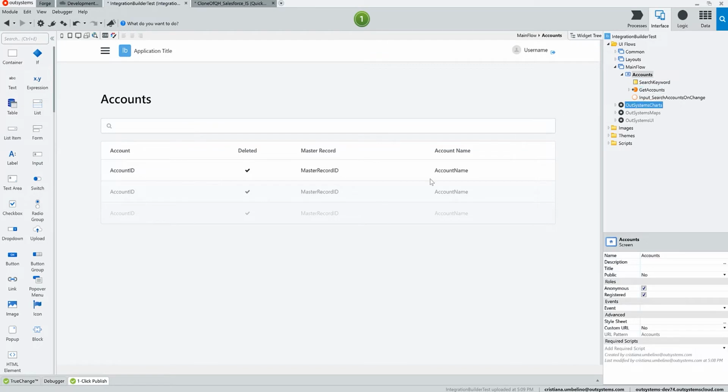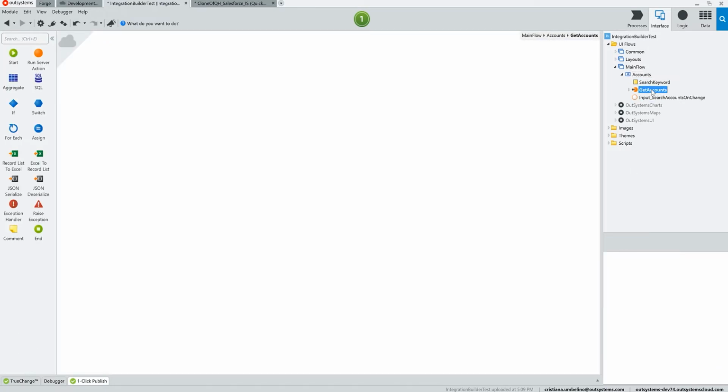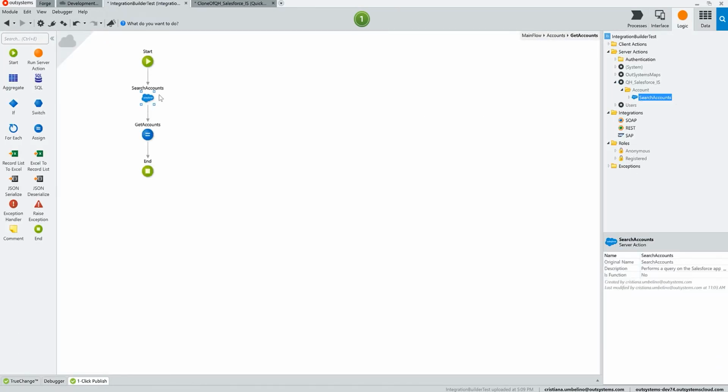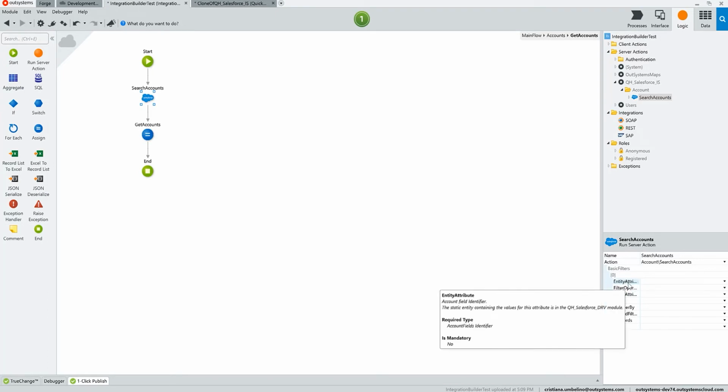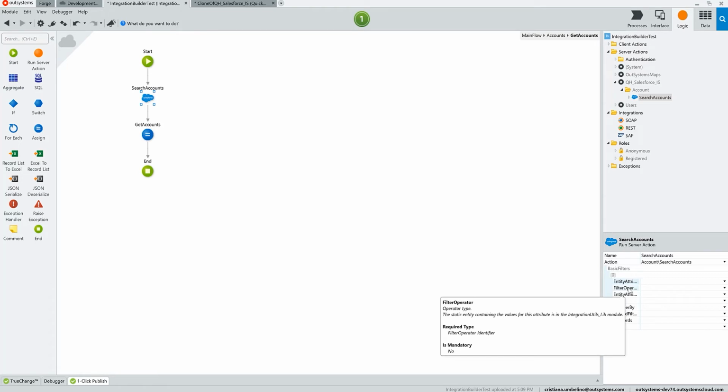So to get the accounts list, I'll need to get data from other sources, use the method that we just saw in the Salesforce integration service module, and assign it to the output of the get data from other sources. So if we want to use the search that we saw in the screen, we can use a basic filter. And to do this, we have some static entities that we need to fetch from the driver module and the integration utils library that comes with the code that is generated by the builder and the builder itself.